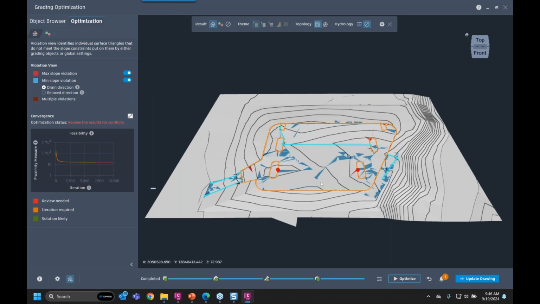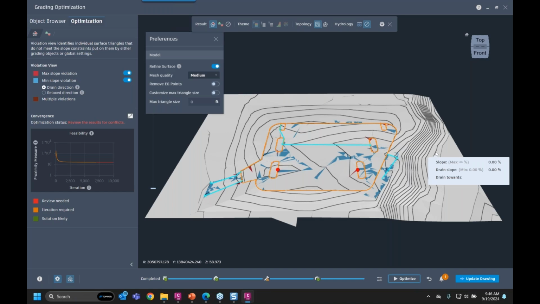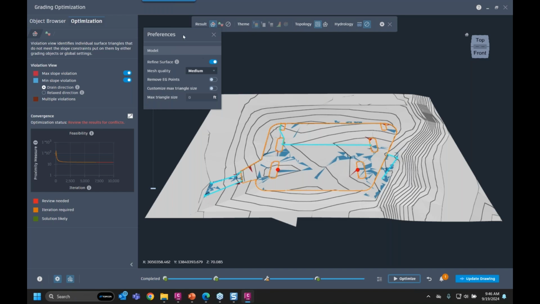But it looks like it did go all the way through it, and just some key elements in this thing. Down below here, we have some preferences, and when this goes to calculate, I'll show a few things in here, but it's talking about the quality of the surface, smoothing out the surface.